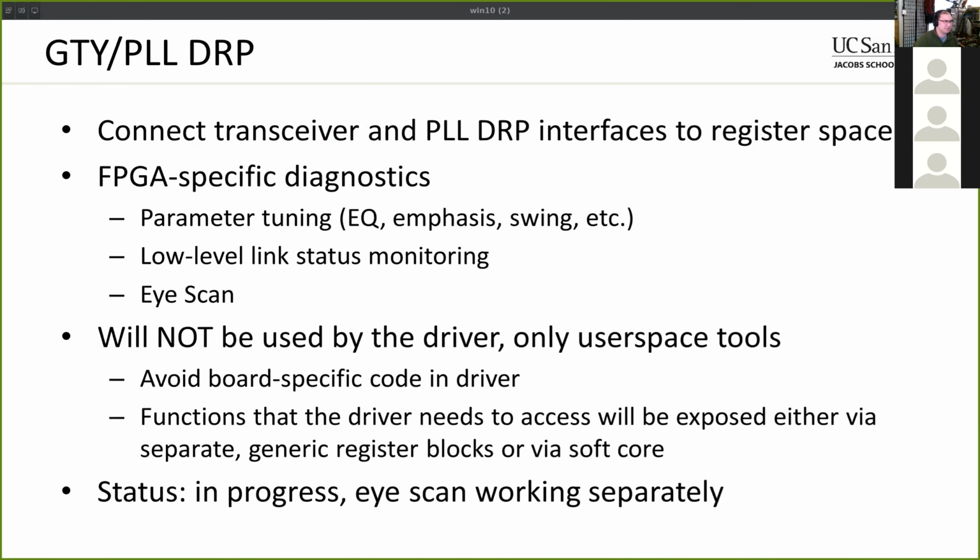And then the next piece is the DRP interfaces to the actual transceivers. So this is more of a Xilinx thing. For other FPGAs, you should have a similar kind of register-based interface to the high-speed transceivers. So the main idea behind this is it will provide access to the configuration space on the transceivers, and then you can run various diagnostic operations.